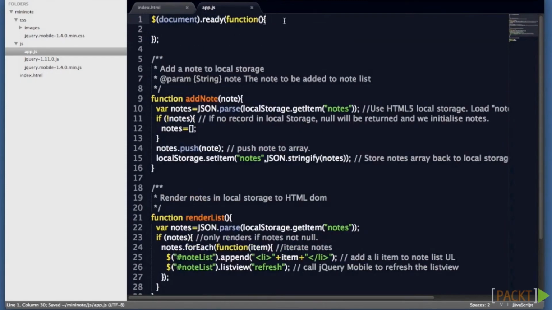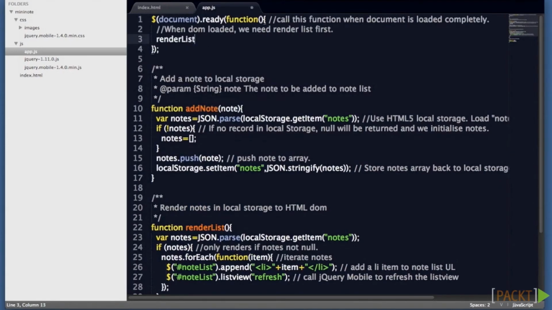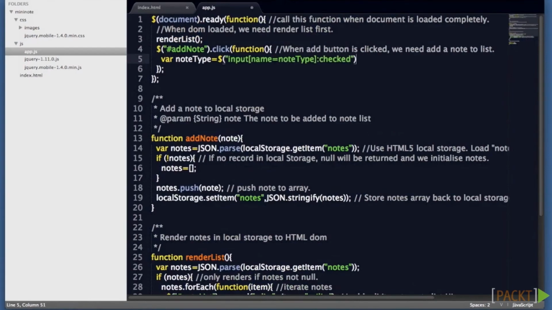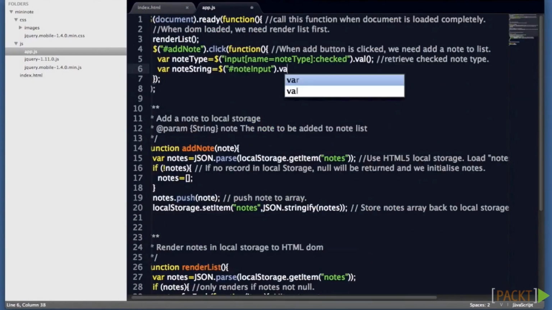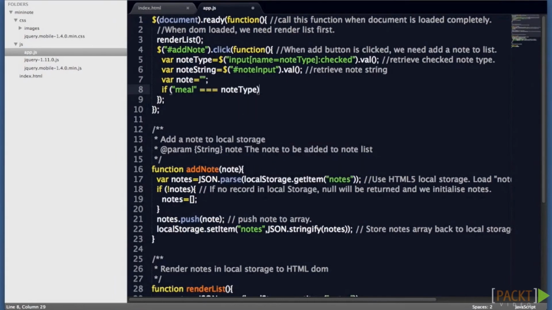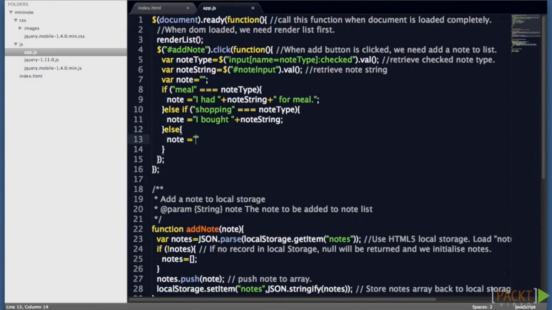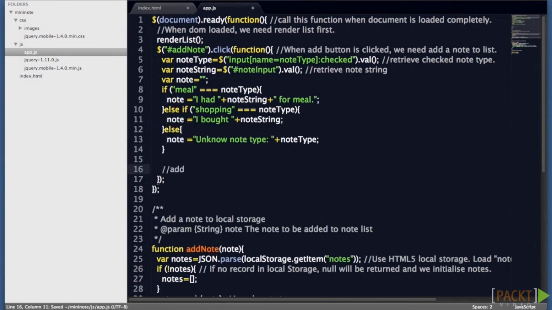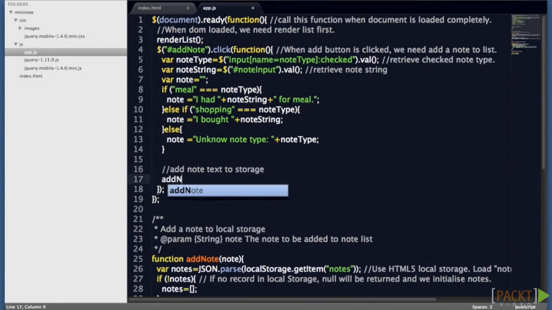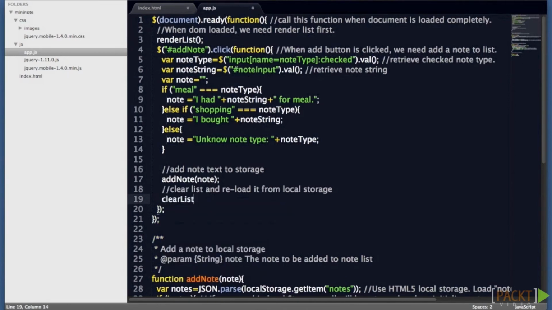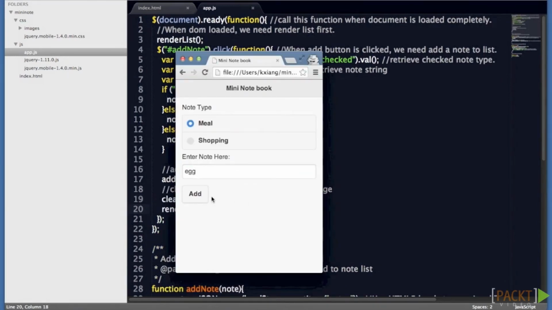Next, we need to render the list and bind events to the add button once the document has been fully loaded. Once the add button is clicked, we grab the current note type and note text from the DOM elements and generate a note. Then we store the note using the add note function. After that, we clear the DOM list and re-render it. Let's see how it works on a browser.